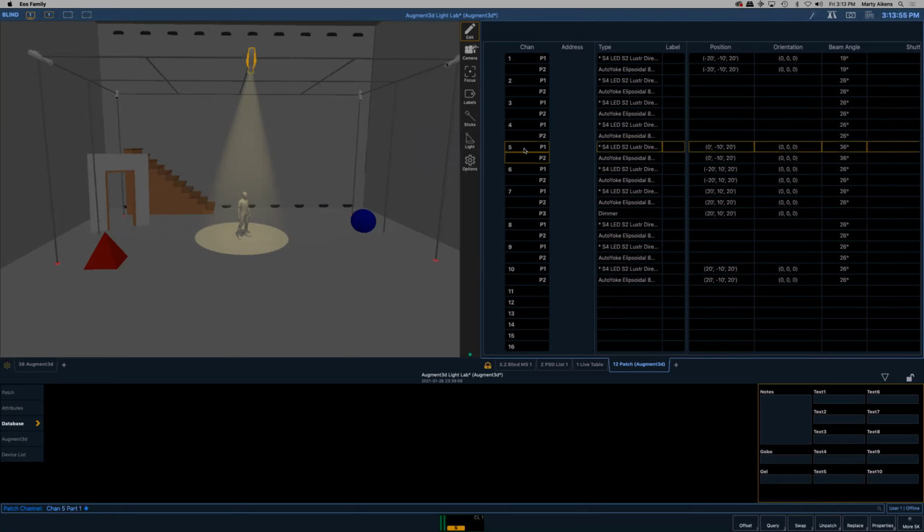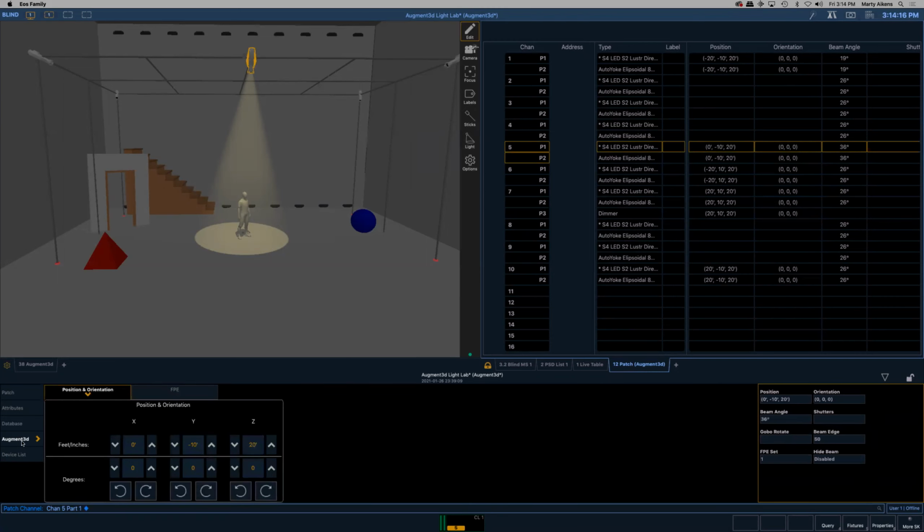So I'm going to highlight channel 5 here. And notice it also highlighted it in Augmented so we can see what we're working on. Now I have control over that fixture. And there's things inside the patch that I can change about that fixture that I don't have access to in the Magic Sheet. So let's go down here and click Augmented 3D.